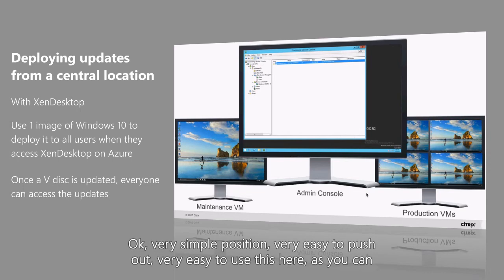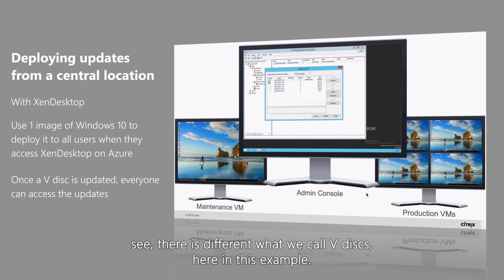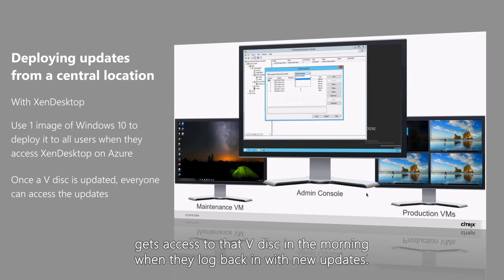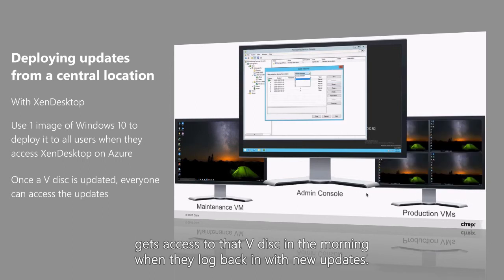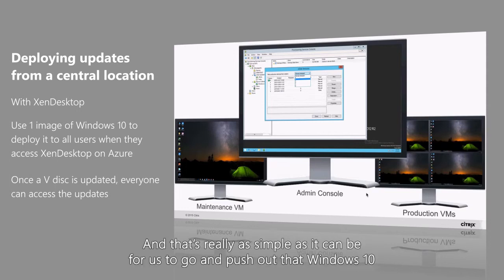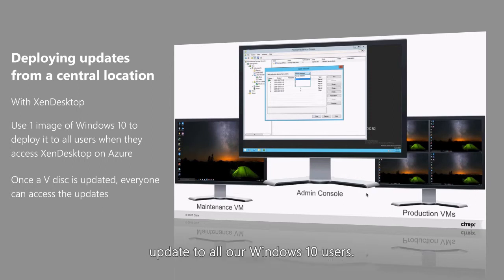Okay, very simple proposition, very easy to push out, very easy to use. As you can see, there's different what we call vDisks in this example. And as you can see, once we update one vDisk, that gets updated, and then everyone gets access to that vDisk in the morning when they're logged back in with those new updates. In this case, a new screensaver to show an example of a change. And that's really as simple as it can be for us to go and push out that Windows 10 update to all our Windows 10 users.